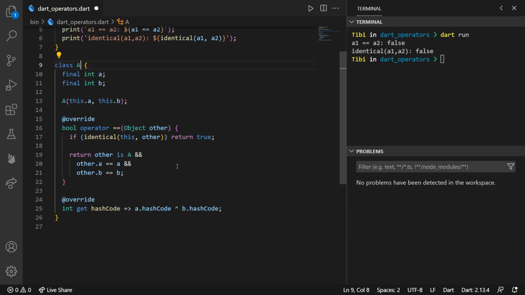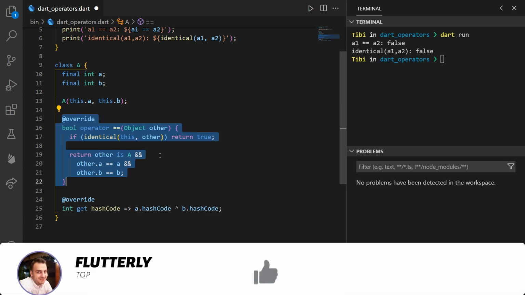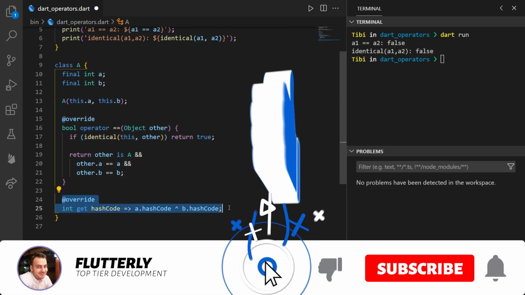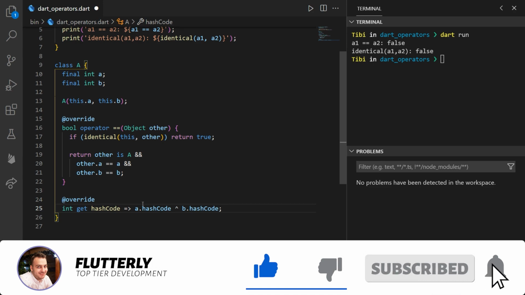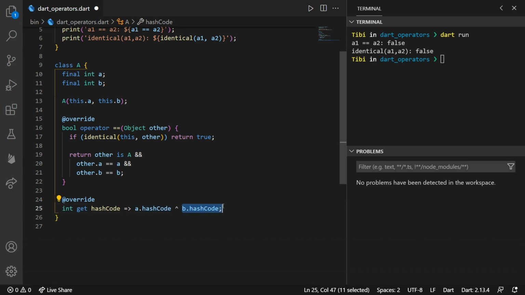Without any hassle, the plugin automatically generated the overridden equal operator. When overriding this operator, we also need to override the hashcode getter, and you can see that the plugin takes care of that too, by XORing the hashcodes of all fields altogether. The generated code is even optimized, since there's no need to check whether the values inside are equal if Dart detects they point to the same object in memory by default.